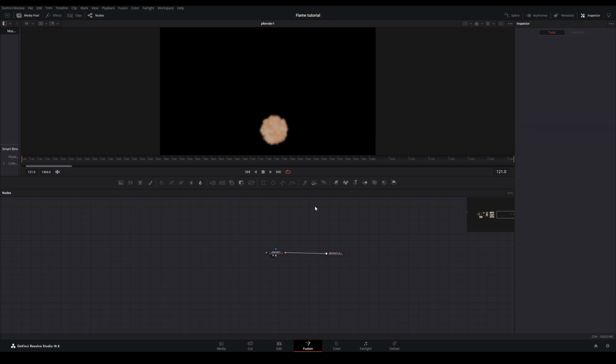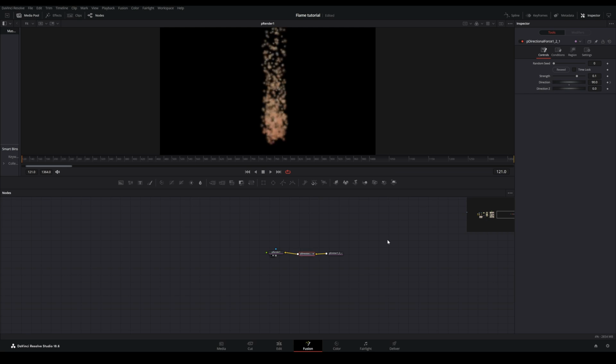For that, we have to introduce another node. It is called directional force. And we're going to drop it right between the render and the emitter. Make the following changes to the directional force. Leave random speed as is. Increase strength to 0.1. Direction should be equal to 90. This represents the angle. We want those particles to fly up. Leave direction Z as is. Now our particles should look something like that. If we play forward, you'll see that now our particles are flying straight up.